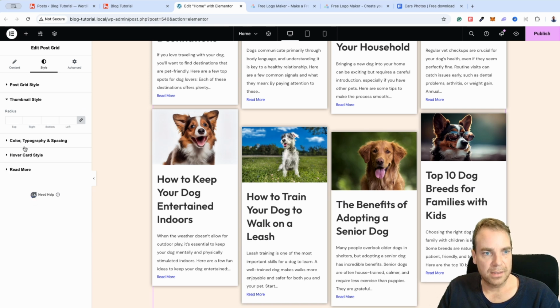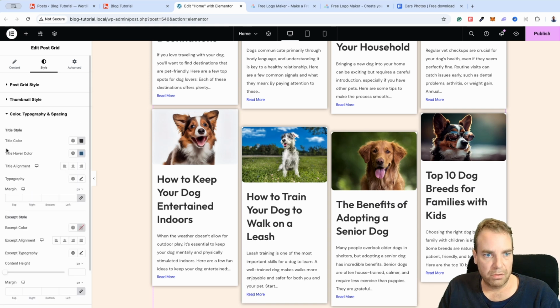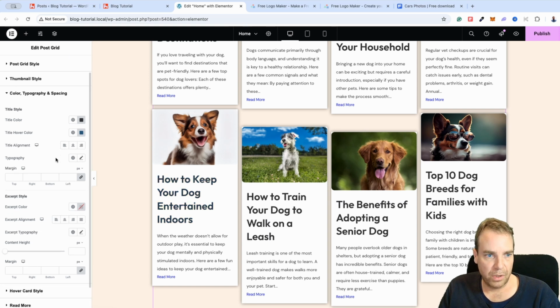And thumbnail style, radius. What is this? Oh, okay. Yeah, let's make this a little bit round. Let's make it 10. 10 is good. Typography, so the title is okay. Hover color, we have a different hover color. Great.